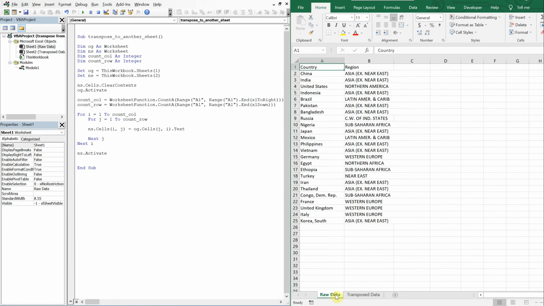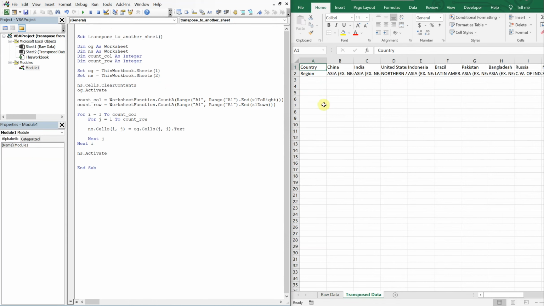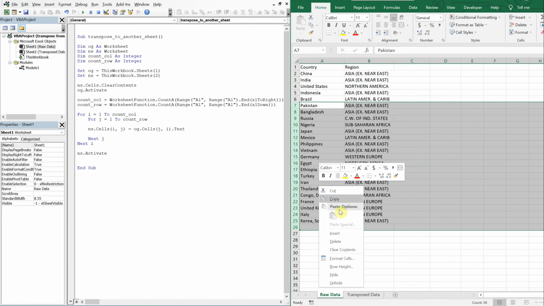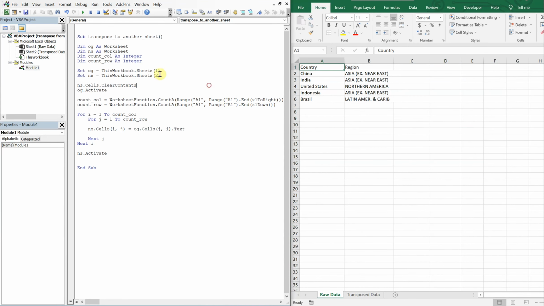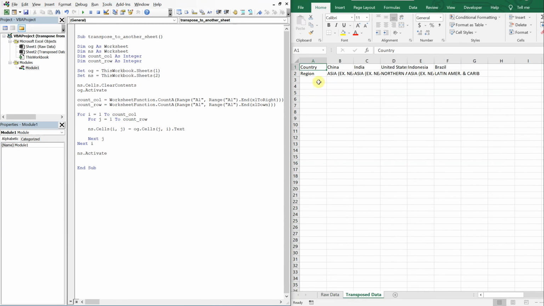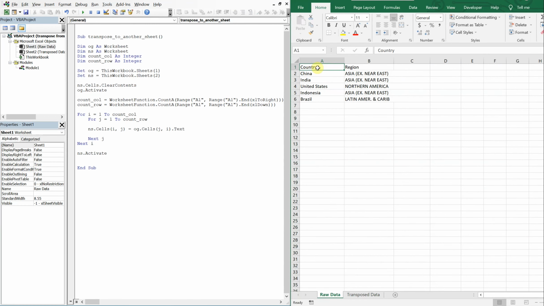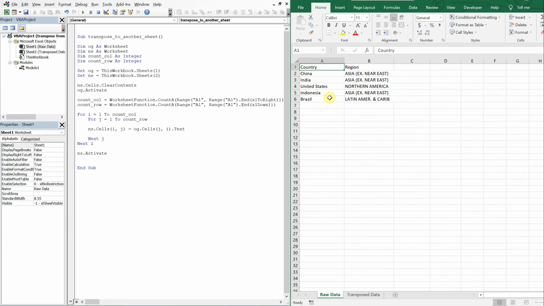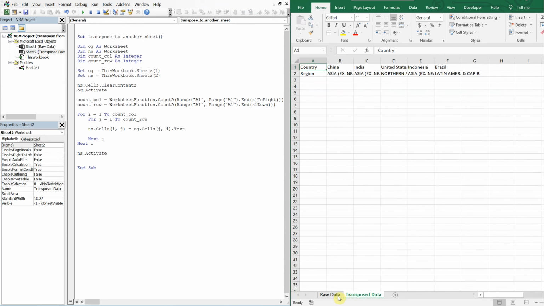So I'll go back to raw data, run it, and now we look good. We've got 2 columns, now you've got 2 rows. If I got rid of this here, run it, 2 rows, 6 columns. Sorry, 2 columns, 6 rows. And yeah, so that's all there is to it.